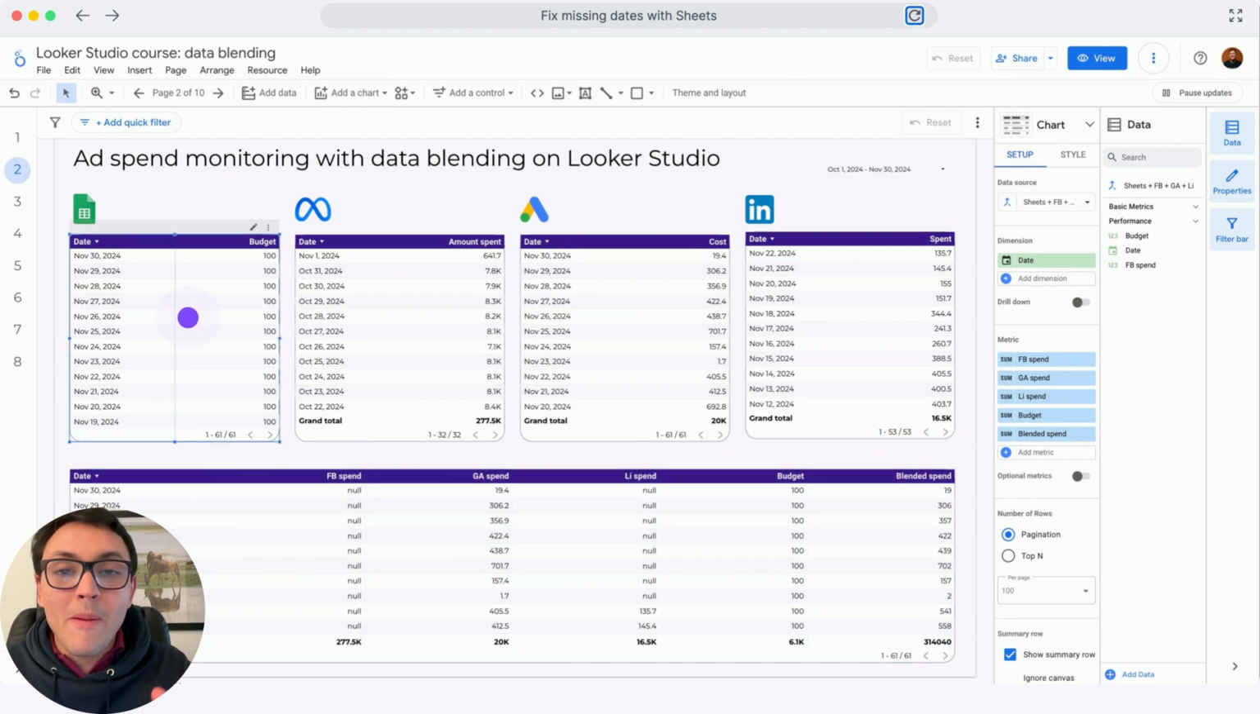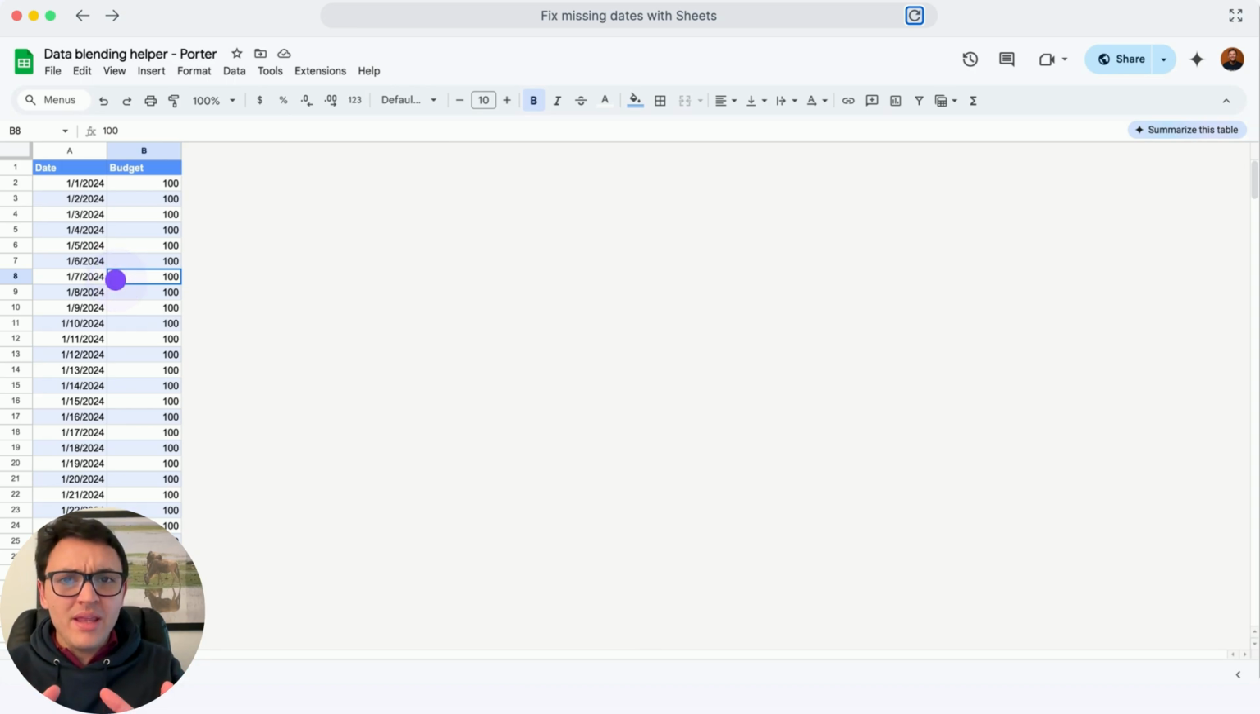First, to the blended data source I have that combines Meta, Google, and LinkedIn, I will also blend a Google Sheet table like this one, and I will show you how it works. By the way, this Google Sheet template, you will find it in the description of this video. And it is a simple table where I have a single row for every day of a year. So this table brings by date my total budget.